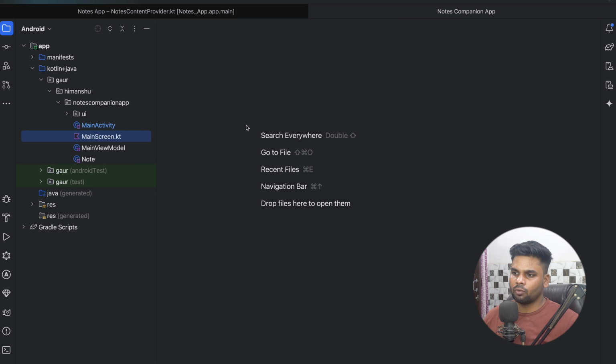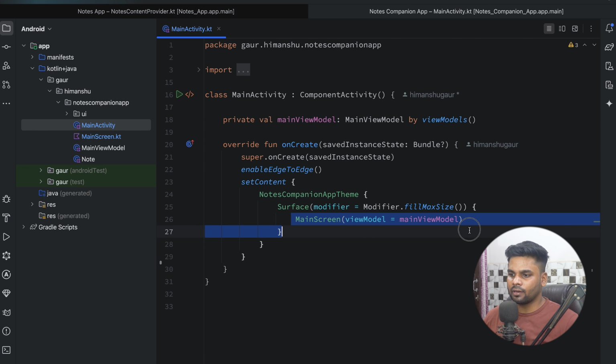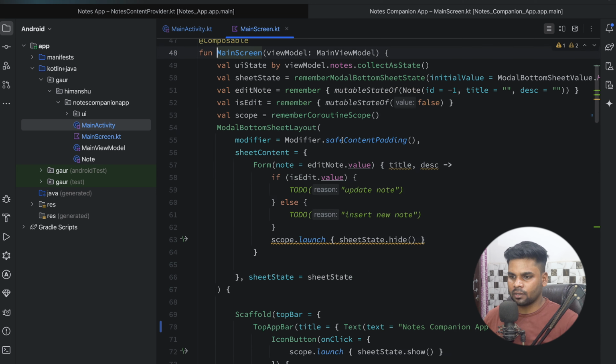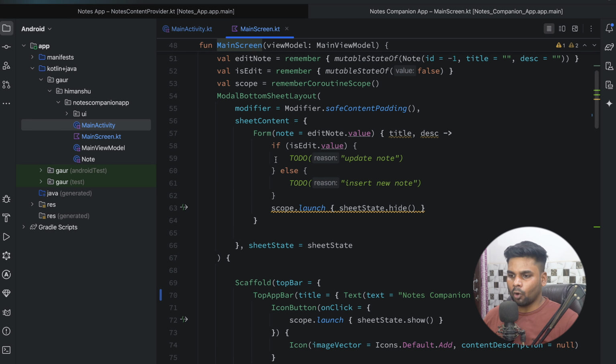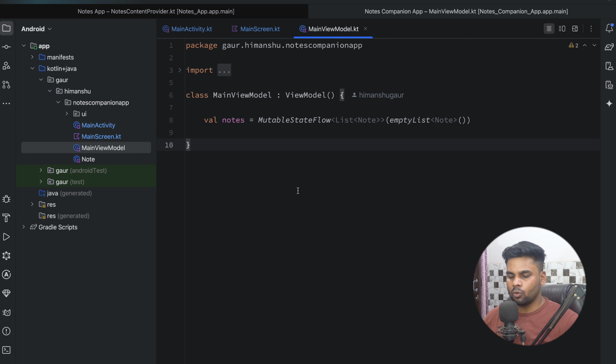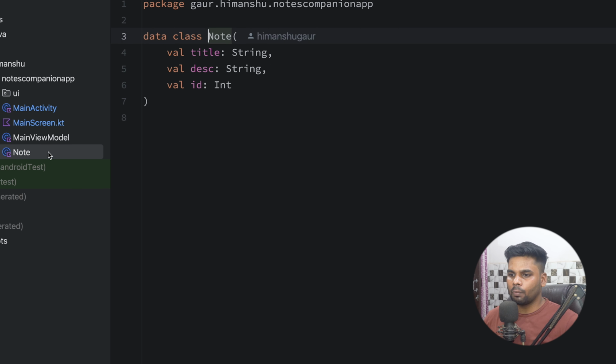First let's walk through the code. When you open main activity, here I'm using main screen. This main screen is the same main screen that we were using in the notes application, and here I made some modifications. The modification is to-dos. We're going to write proper operations to perform updates, insertion, and below we have deletion. When you open main view model, it contains notes, which is a mutable state flow with a type of list of notes. And when you open note, it contains three things: title, description, and ID.